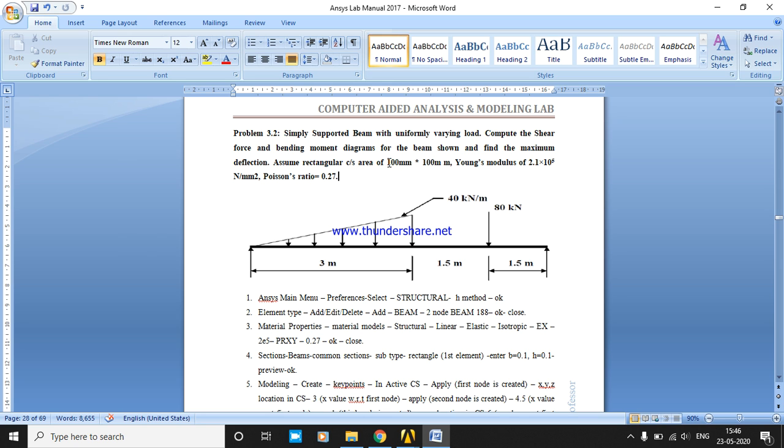Here also the cross section is given as 100 mm by 100 mm, that is 0.1 meter and 0.1 meter. Young's modulus is 2.1 × 10^5 Newton per mm square. So here we need to convert into meters. Once I convert this into meters, it becomes 10^6, which means 210 gigapascal. So I will get 210 gigapascal in Newton per meter square.